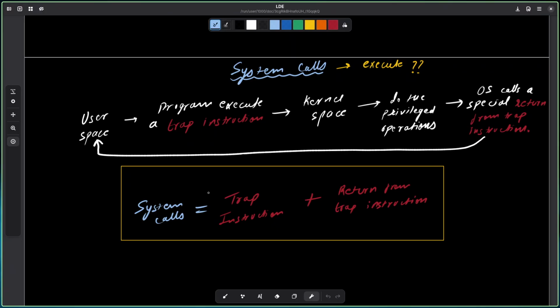Now let's study system calls and how they work. Suppose here is a program. You double click it, and the program starts running in user space. Now this program wants to do some privileged tasks, maybe read some file that it is not allowed to read, like your input files. So what does this program do in user space? It executes a trap instruction.